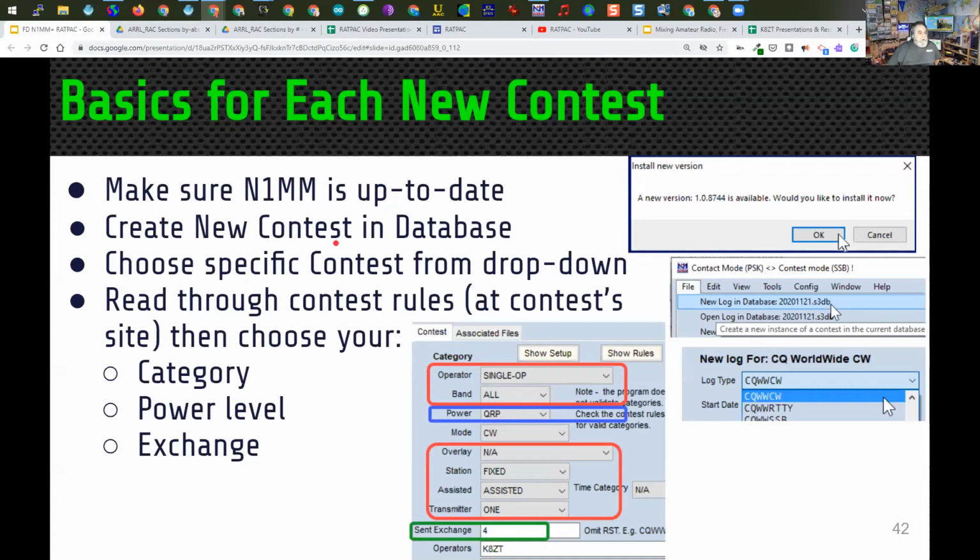Then you need to create your new contest in a database. Choose the specific contest from the drop-down menu. Read the rules to make sure you're setting up the categories and everything for a category that actually exists in the contest. Set up your power level, put in your exchange, your call sign, and all that information, and then you're all ready to go for that contest.